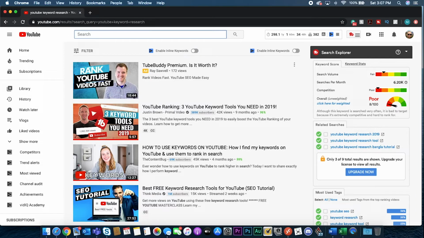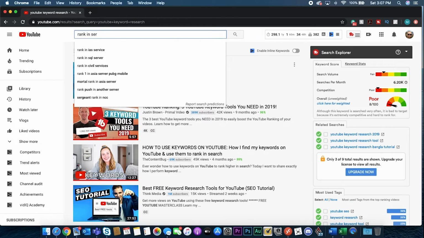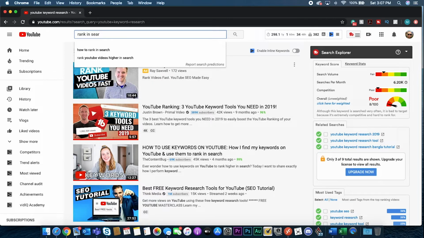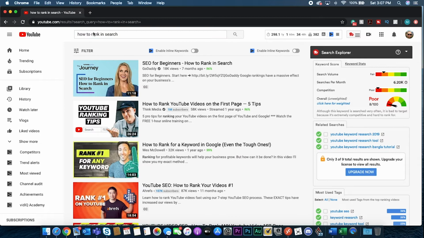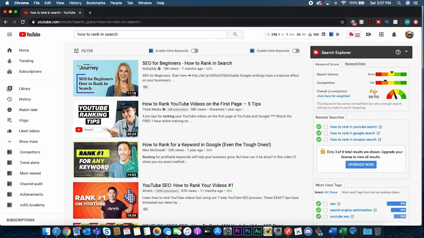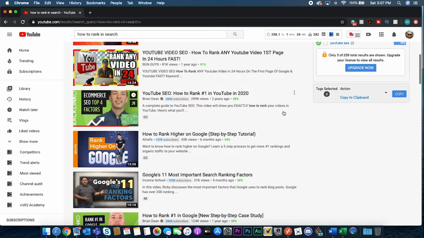Okay, let's try a different set of words here. How about we try rank in search? Let's try rank in search. Okay, and TubeBuddy gives us a fair at 39 out of 100. Search volume is good and competition is fair. So you can have a lot of competition to get into this top spot.